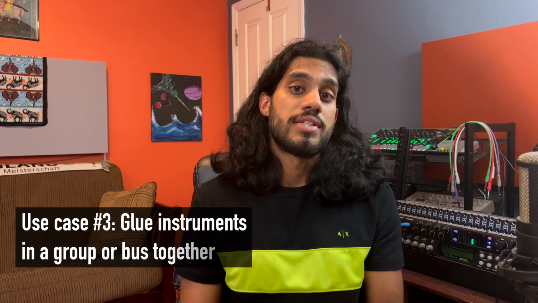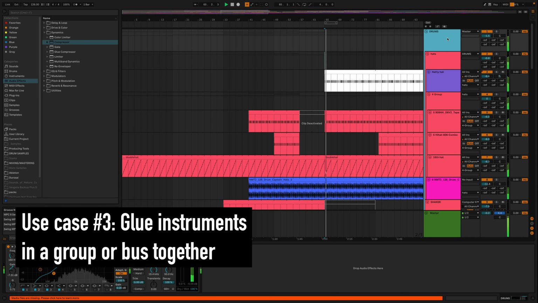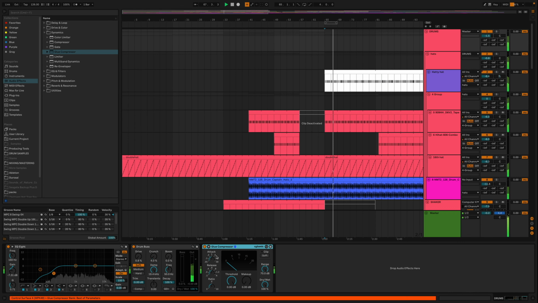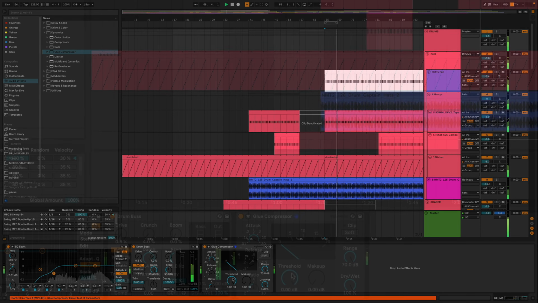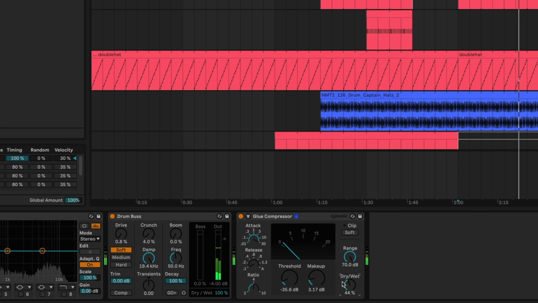So the third use case of a compressor is to put it on a bus or a group of tracks. When you group similar tracks together or you send them to the same bus, it can really help to add a compressor to that bus or group to help gel all the sounds together. So when all these different tracks are going through the same processing or compressor, then they're going to sound more cohesive. And again, you're making sure that there's no unwanted level changes or spikes in volume.